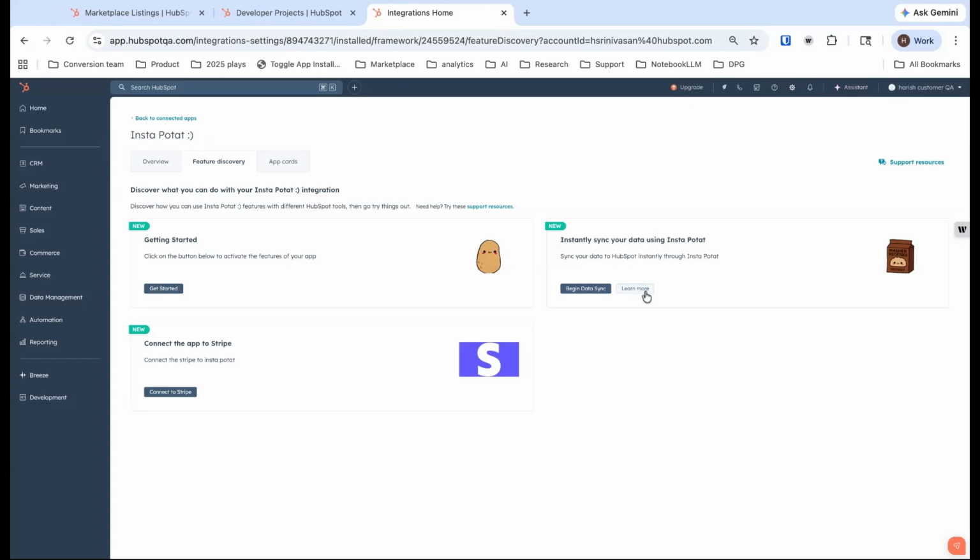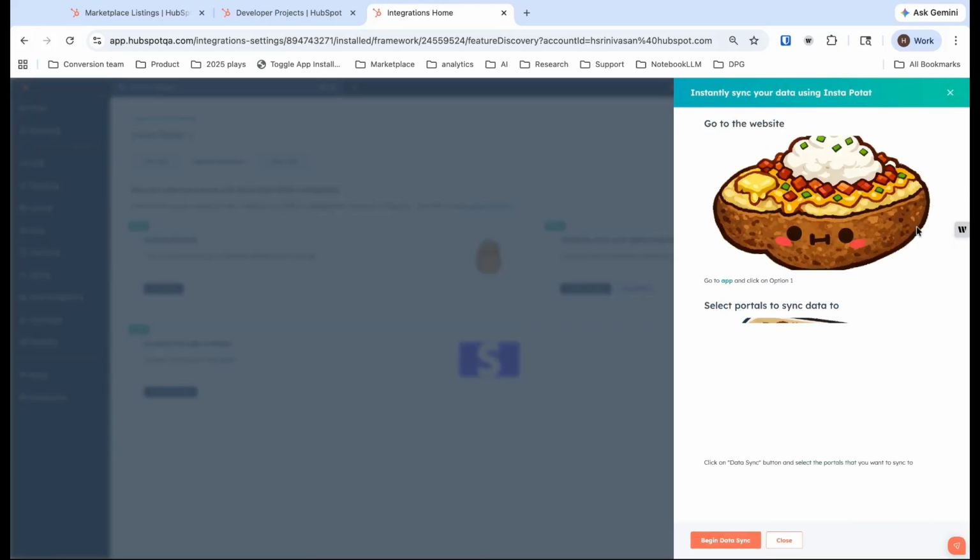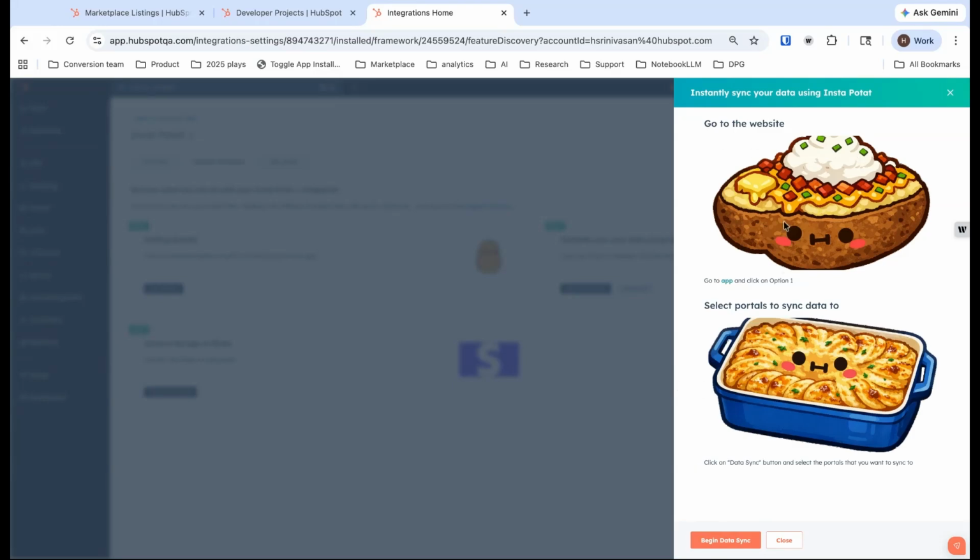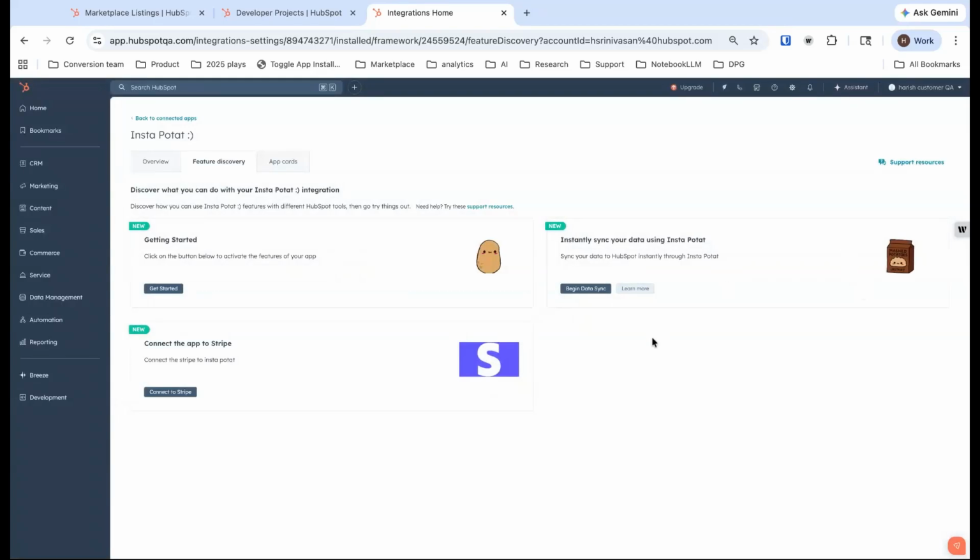I did add a setup guide in here. A setup guide is like when you click learn more, you can add multiple steps. You can add images to that. You can provide a step-by-step setup guide with videos or images or GIFs. It is highly customizable, so that you can actually guide them on how to activate that feature.